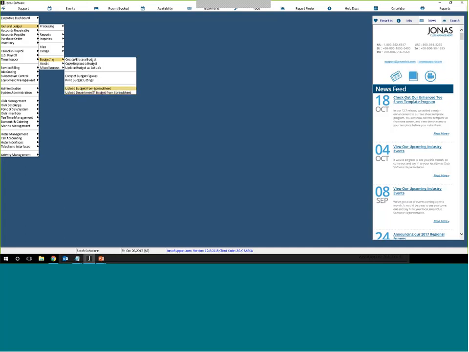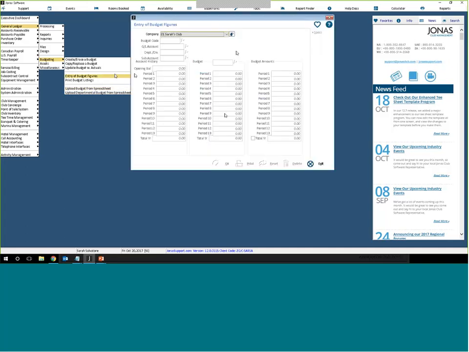Every time you upload, it overrides what was in there before. So you can't upload just one general ledger account. If you are making changes, you're uploading the whole thing again. If you upload and you need to make changes to just one general ledger account, the best bet would be to upload and then go to entry of budget figures to change that just one general ledger account.